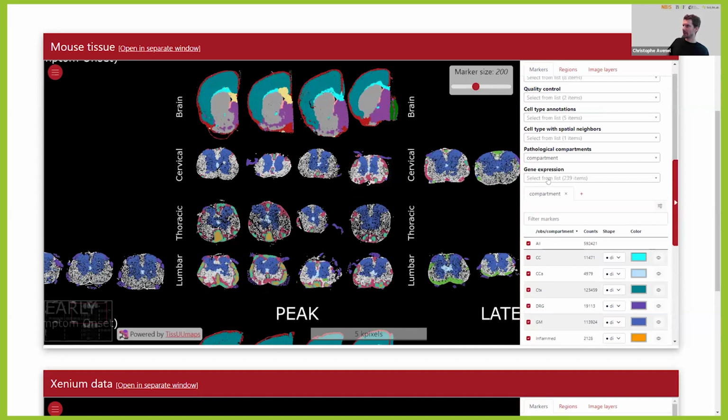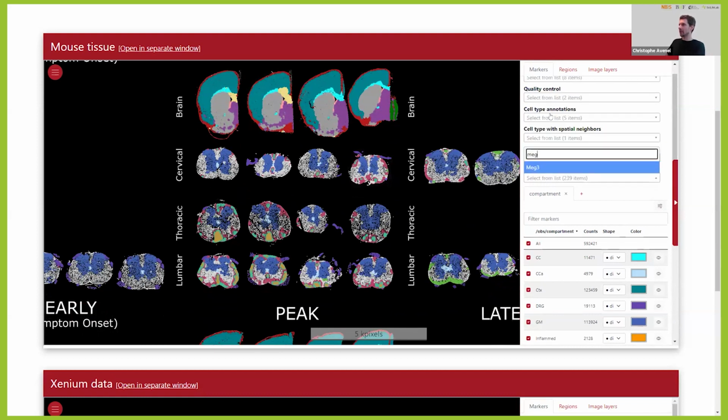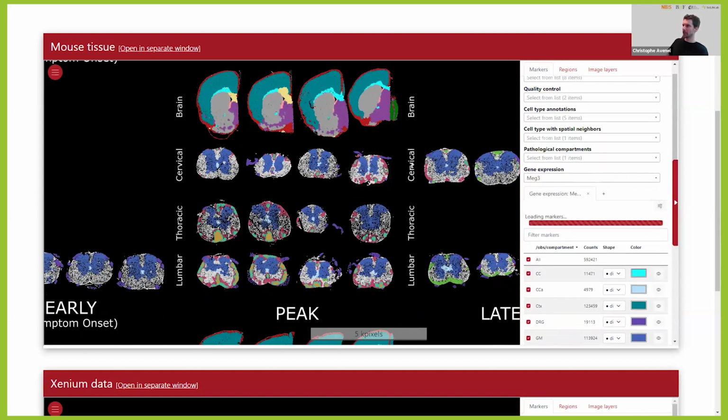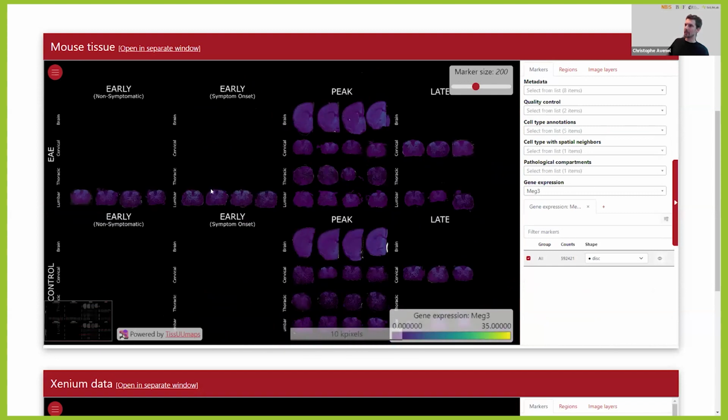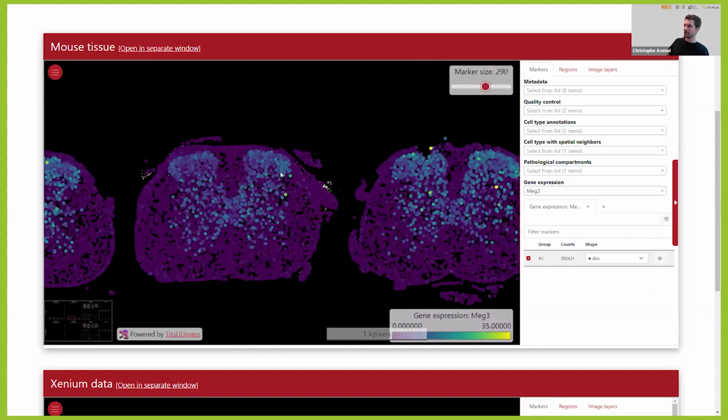And finally, you have access to the list of all the genes in your data. So you can select one gene of interest, like MEG3, for example, and see where this specific gene is expressed at each time point and each section.